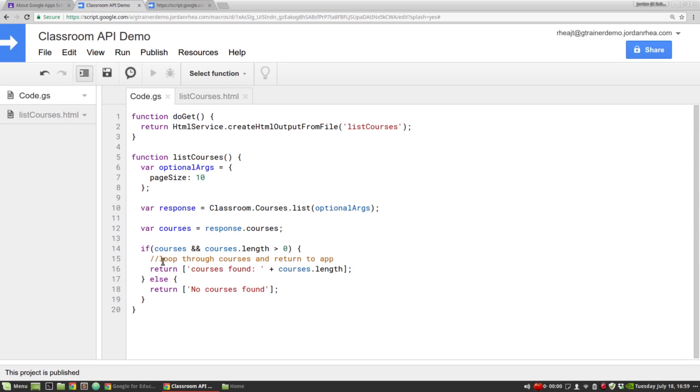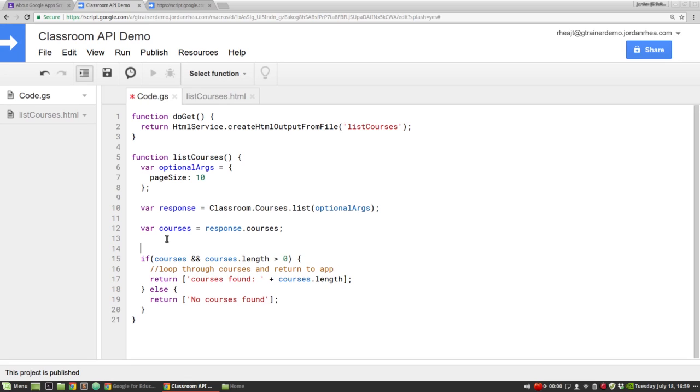Let's go ahead and keep making this better. I want to do all courses, and I'm going to make this an empty array. And then for every course that is found, I'm going to push it into the all courses array. So all courses dot push, and I want to say courses. No. Sorry, I need to loop first.